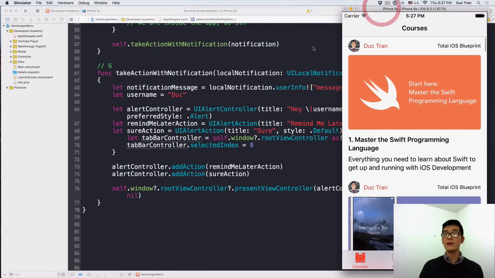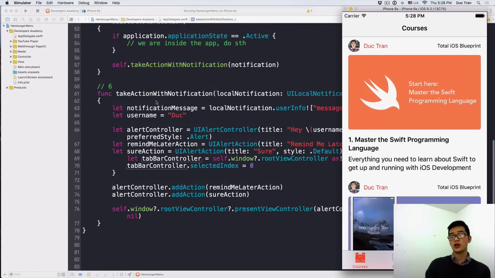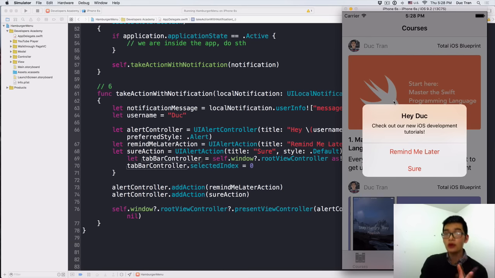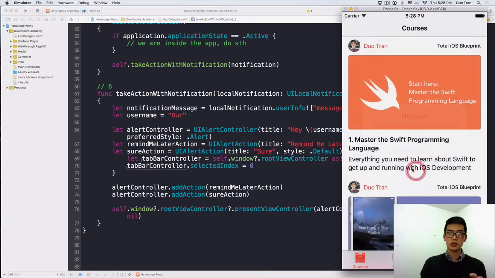Okay, so here's our app. What we should expect is right now when we're inside the app, we want to expect this alert view, right? This alert controller. So let's see, boom, 10 seconds later, we have this guy. So I can press maybe sure, okay?